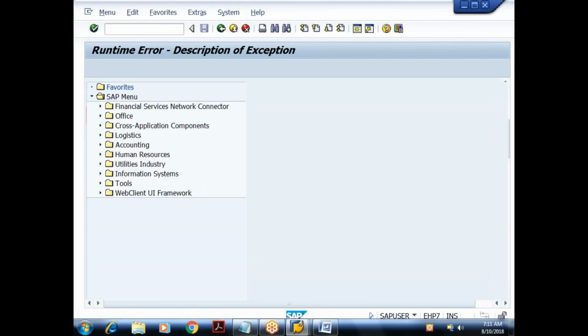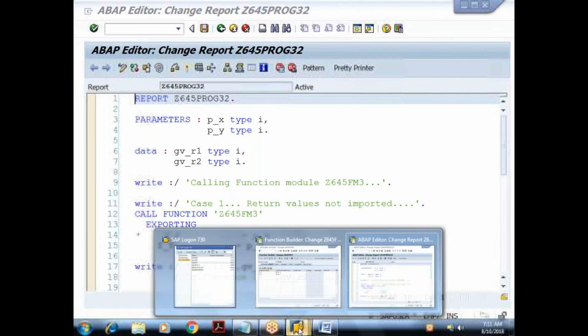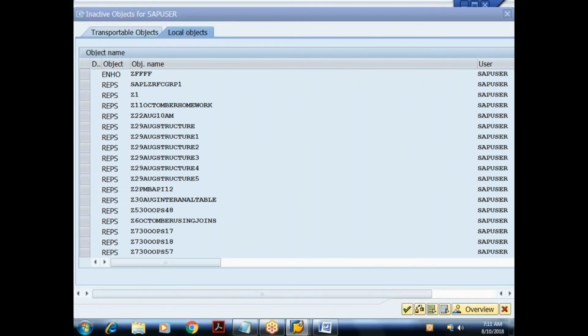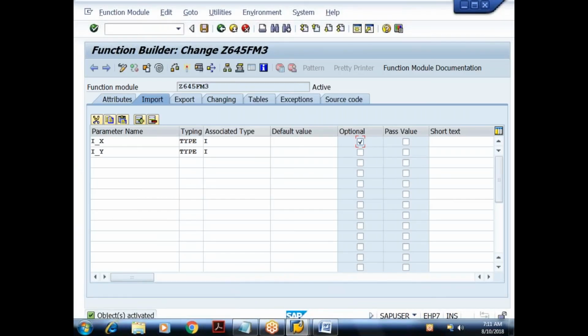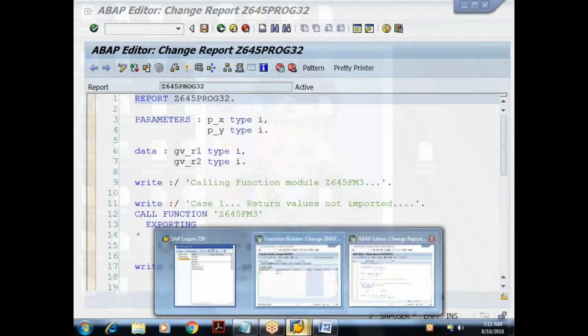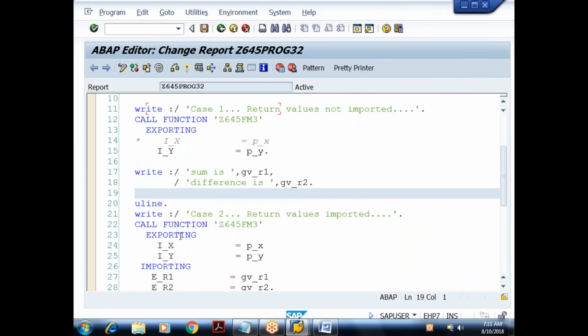I underscore x. So now, in order to avoid this runtime error, let me make I underscore x optional. Since I made the changes to my function model, let me reactivate this. Then it is reactivated. So it is what? Optional. One of the import parameters optional means you may or may not pass the value. When I'm calling it for the first time, I'm not passing. Second time I'm passing. It's my wish.